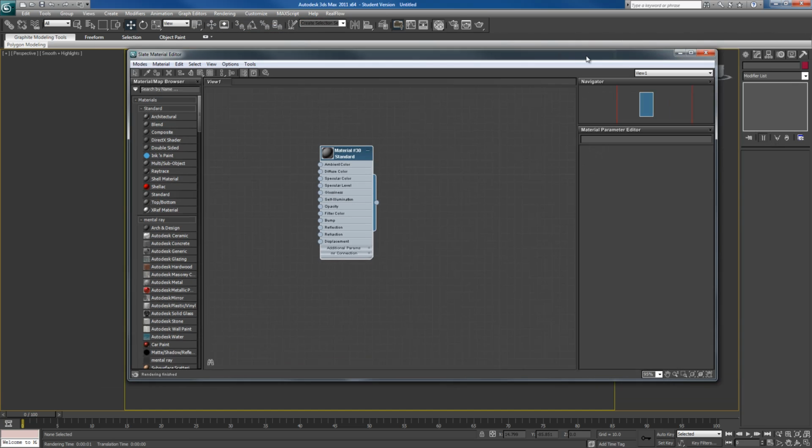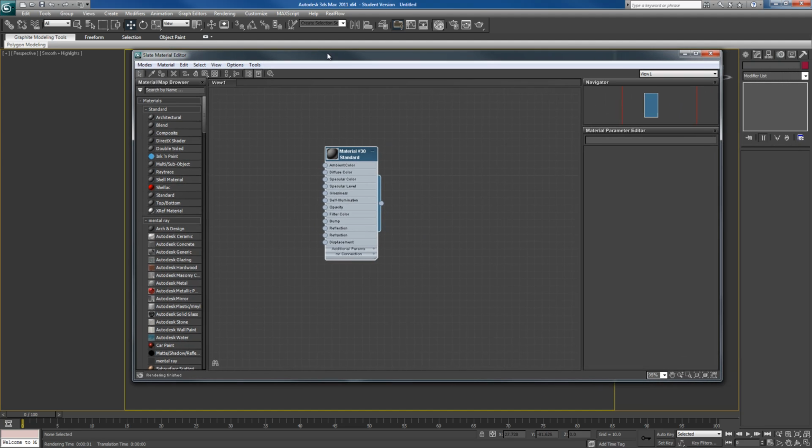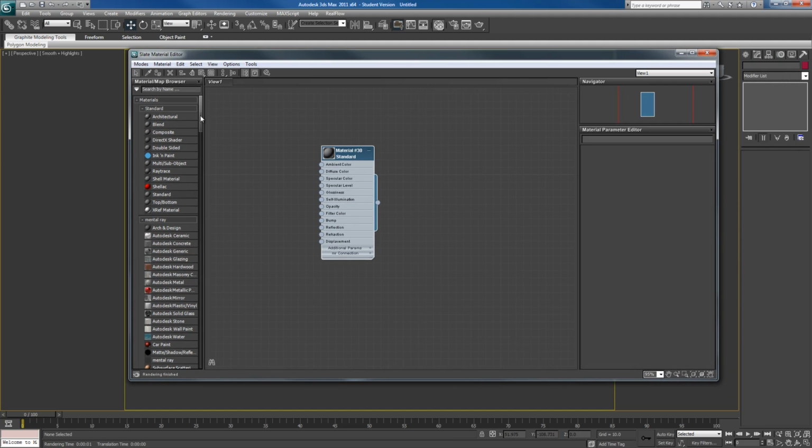So here's my material editor right now. I just have my default standard material. What I want to do when dealing with Mental Ray is when I'm adding displacement maps, I don't want to put it inside the default displacement maps in here. I want to deal with it under the MR connection under displacement.